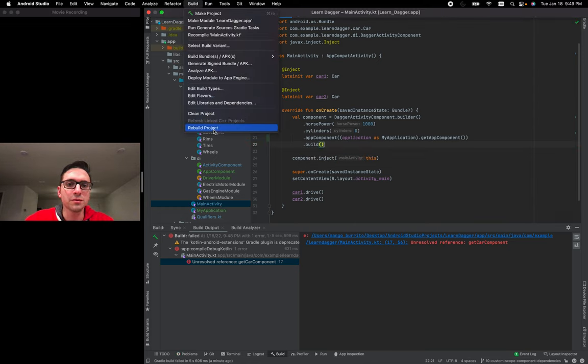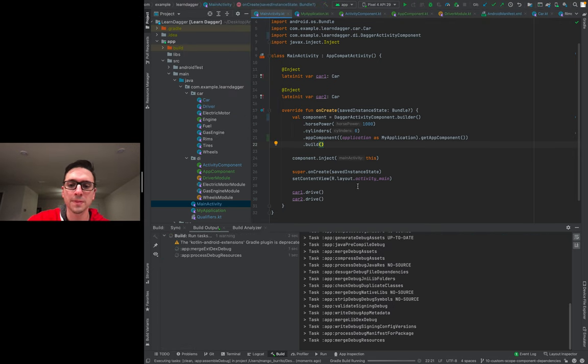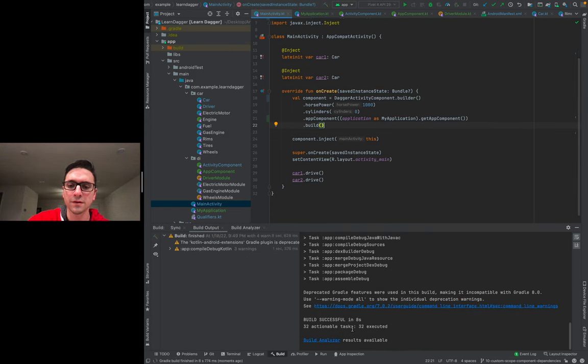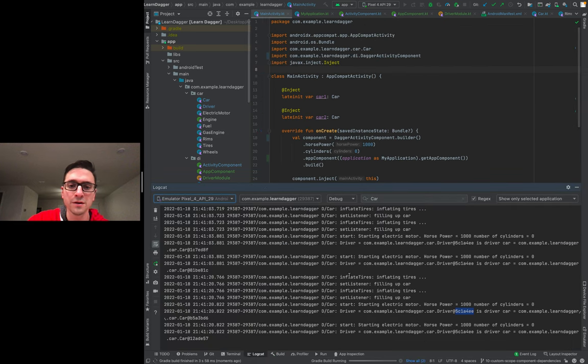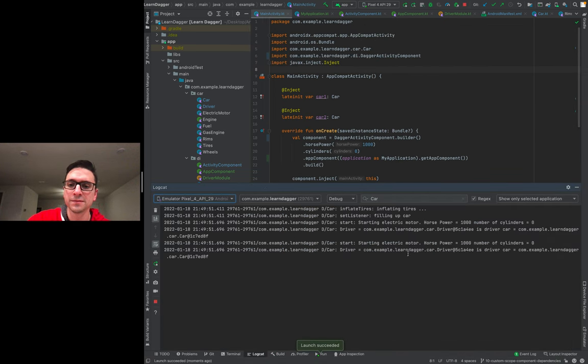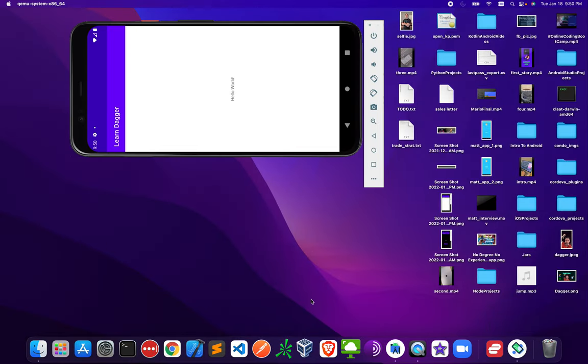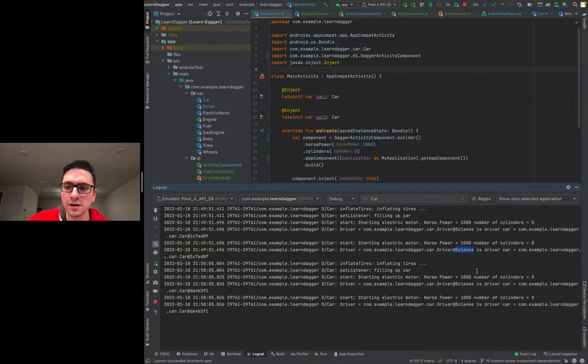Let's rebuild it just to make sure that works. There we go, it built. Let's run it to make sure there's no runtime errors and make sure everything looks right. Okay, so driver 5C1A, driver 5C1A, so that's the same. Let's see what happens when the activity is destroyed and recreated. So I'm gonna rotate, go back into that, and you can see, same driver, even though the activity was recreated. And different cars, which is exactly what we expect.